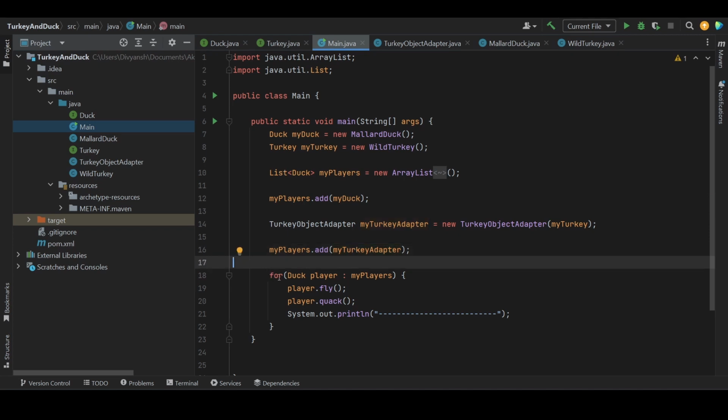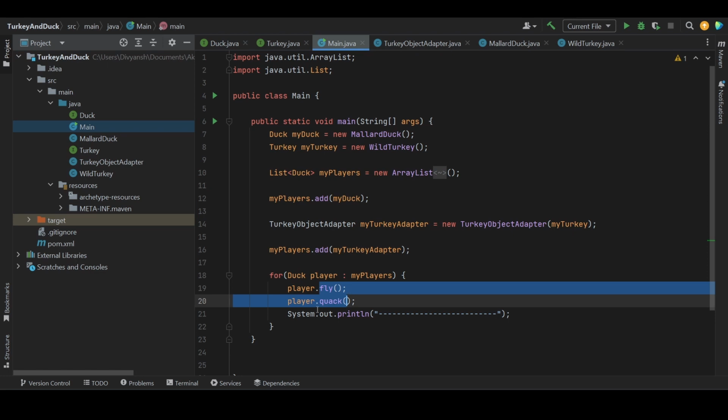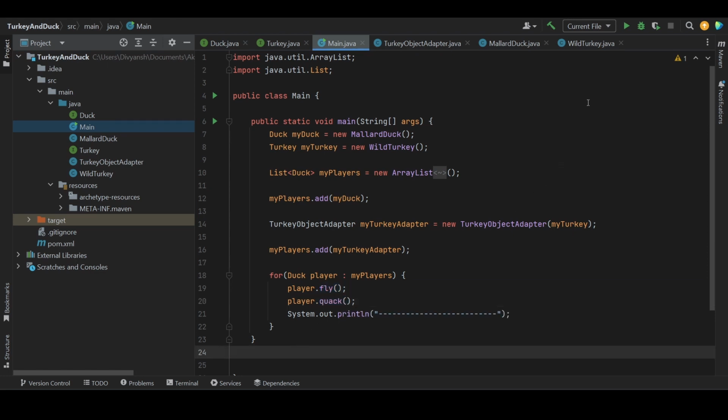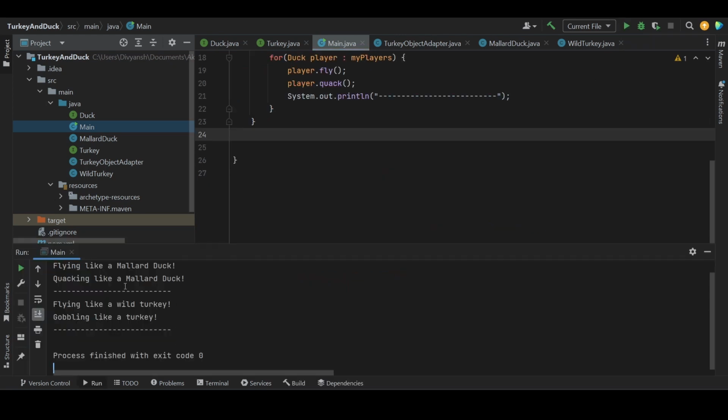And lastly, I'm trying to call each player their fly and quack methods. Let's see the output of this program. As you can see here, the duck object does the flying and quacking, while the turkey object does the flying and gobbling. But we are calling the quack function here, so this gets converted into the gobble function. So this is how translation happens from a target object to the adaptee object.